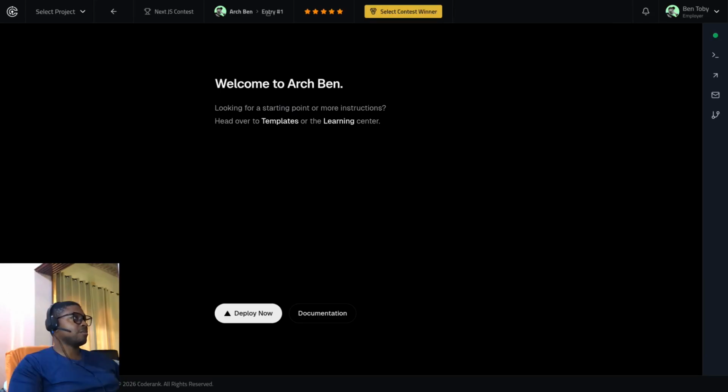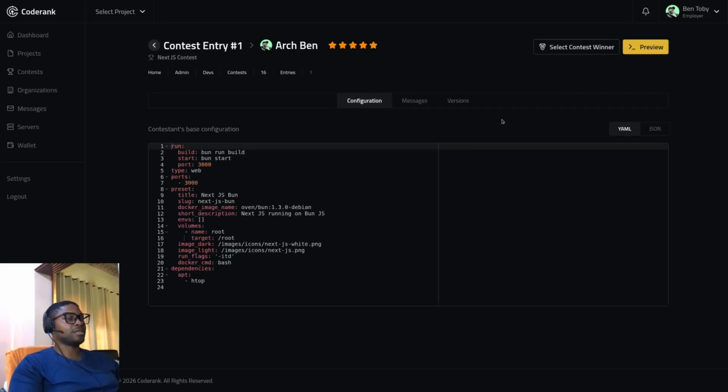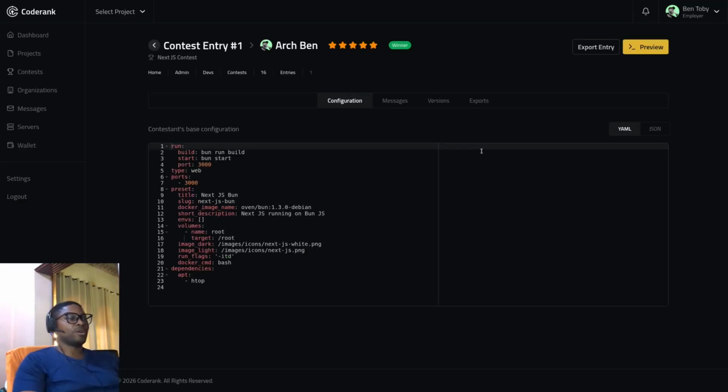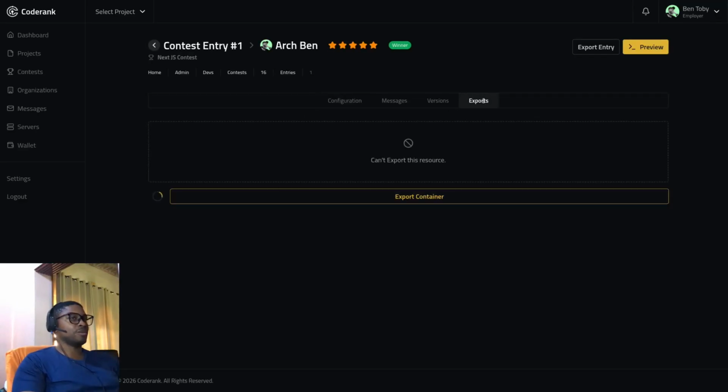So that's that. You can select the contestant as the winner. So you select as the winner, click OK, and there you go. You now have the contest awarded to a winner. Now that the contest has been awarded, you can export this contest entry to a Docker container since the contest is now yours. You can export the entry here, or export the container here. We'll just go and export the entry here.